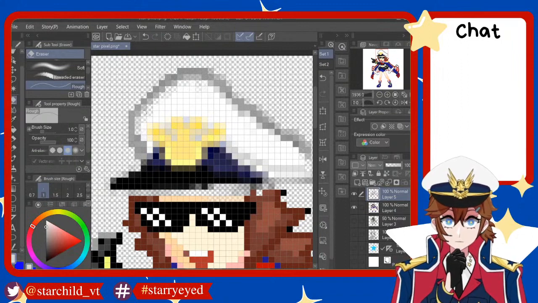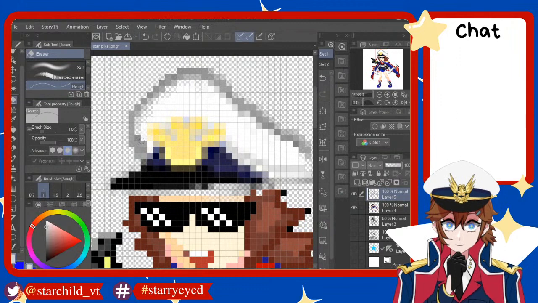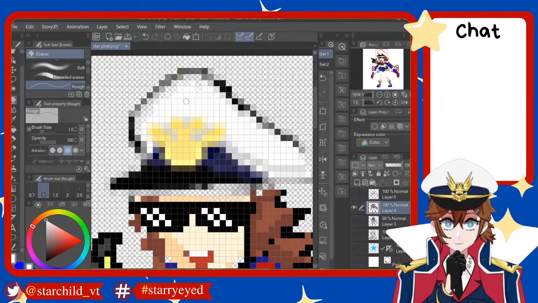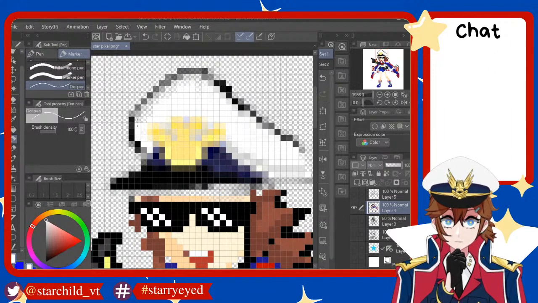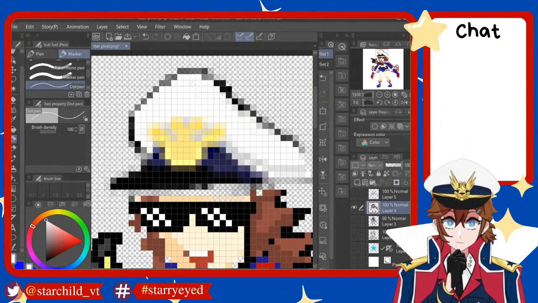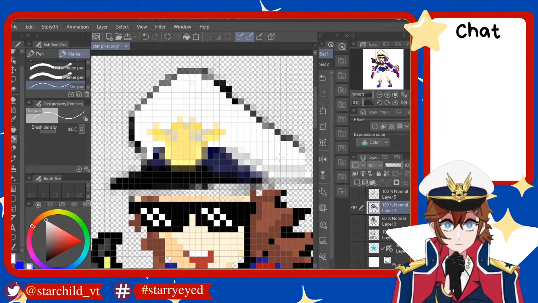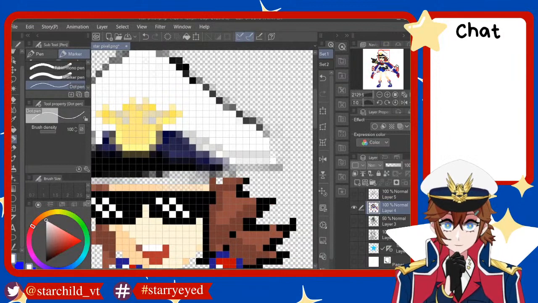Am I erasing the wrong layer? Is this the right layer? I can't tell the difference. Fix it with the liner. Yes, like that. Yeah, I might have added one too many. That's alright, we'll figure it out.